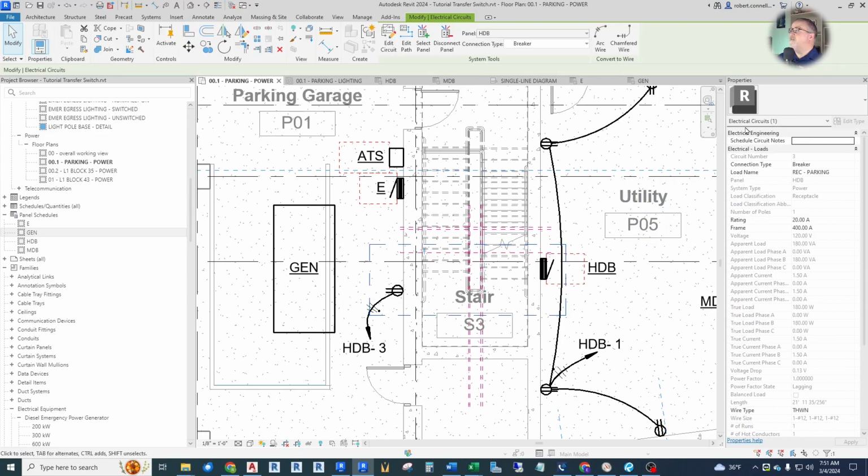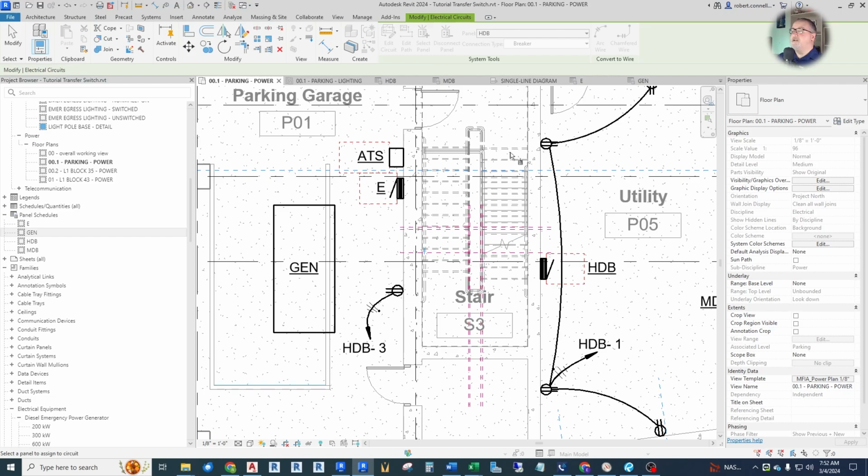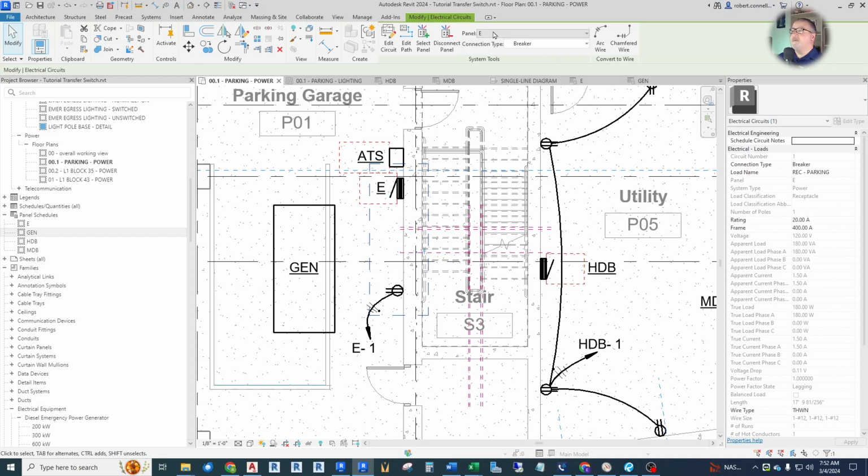Click on that. Now I've highlighted the electrical circuit over here in the properties, and I can see everything going on that. I can also up top get to, well, what panel is that connected to? Right now, this receptacle circuit is connected to panel HDB. I want to change that, and I can select the panel here. And since they're all close, let's just do it that way. Select the panel and change it from there to panel E. Now it's on panel E. Simple as that. The tag, which is smart, changes it to panel E.